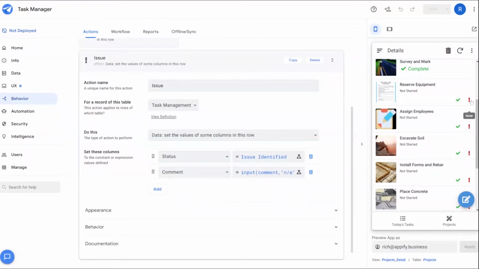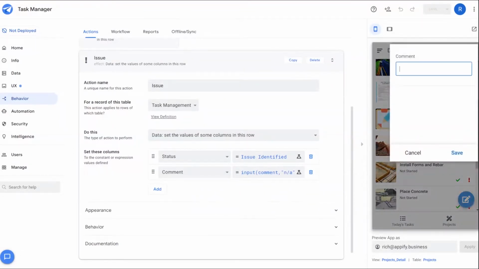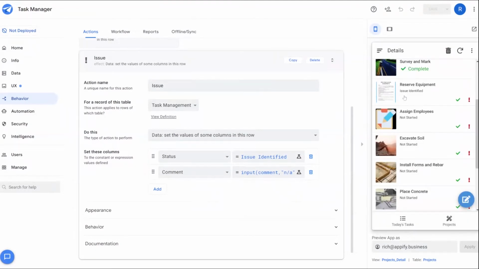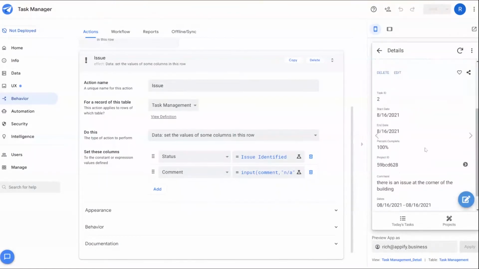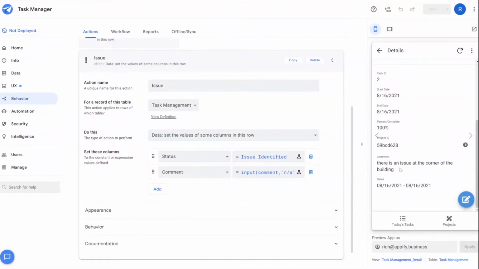Now when I click on this action to identify an issue, the user will get a pop-up asking for the comment. The user can put in a comment here, and the form rules and form validation rules will apply for this comment. When they hit save, it'd be like updating a form. Now we see here that the status was changed for the reserve equipment field that I updated. If I were to click into this, I can see the comment that was added to that field.